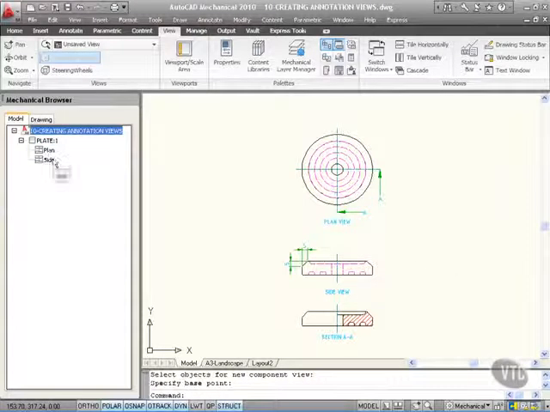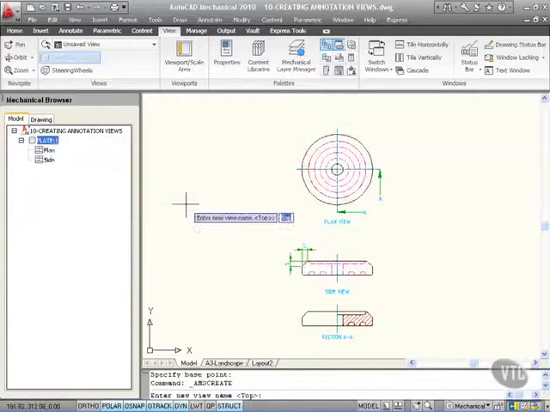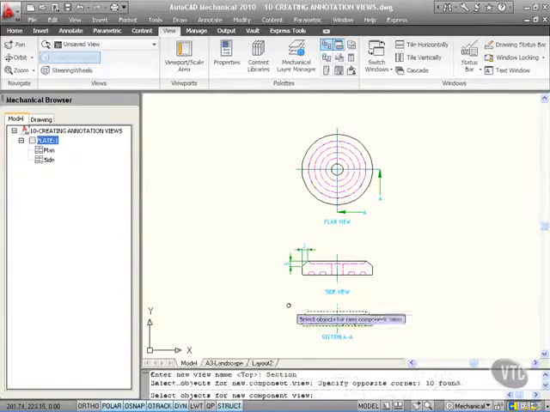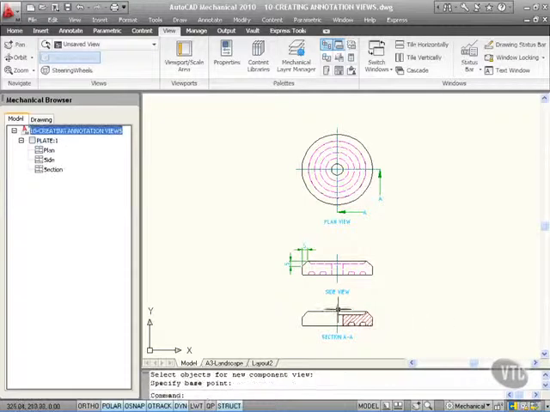We need a sectional view now, so again, Plate 1, right click, New Component View. This will be Section, so I'll type that in and press enter. The objects now are purely these objects here on the section AA. Right click to confirm, and the base point will be the same intersection. So what we have now is Plate 1, Plan, Side and Section.